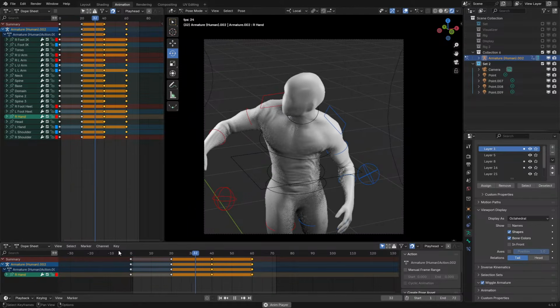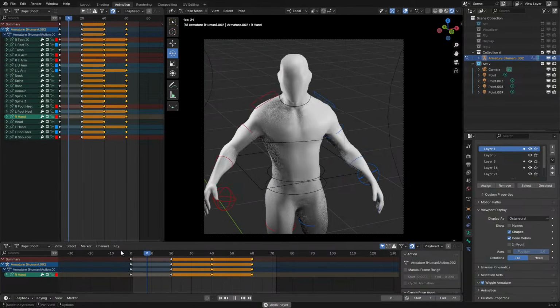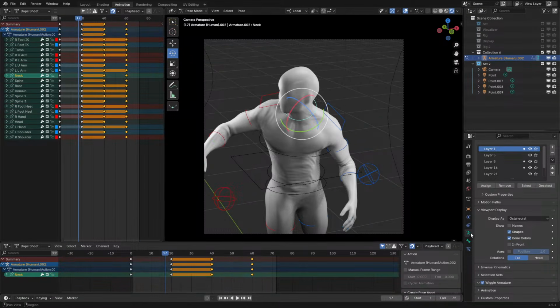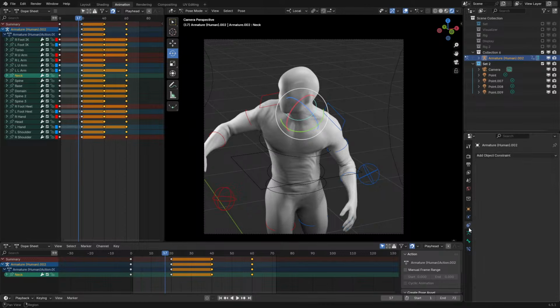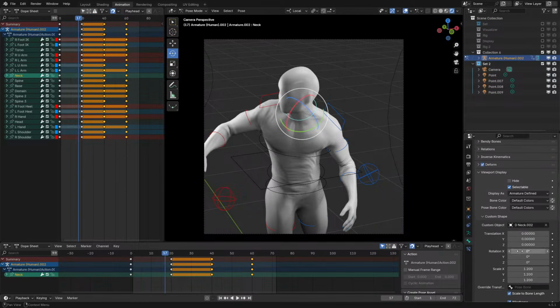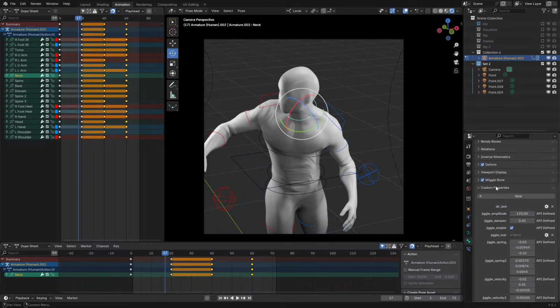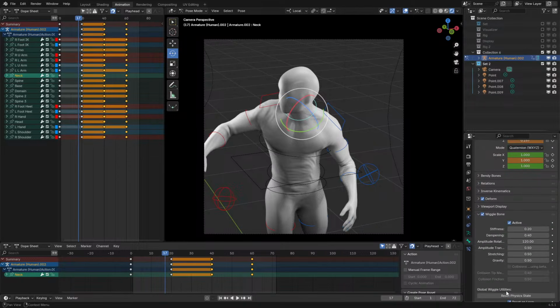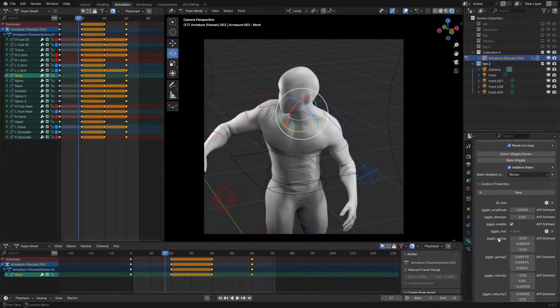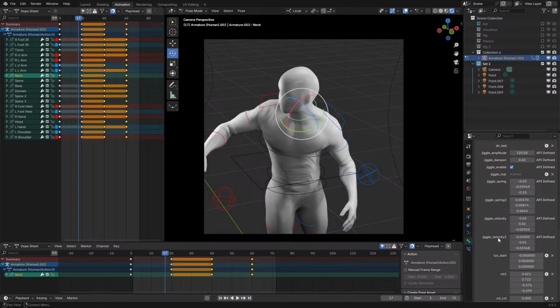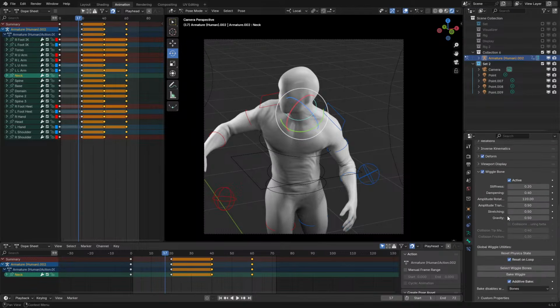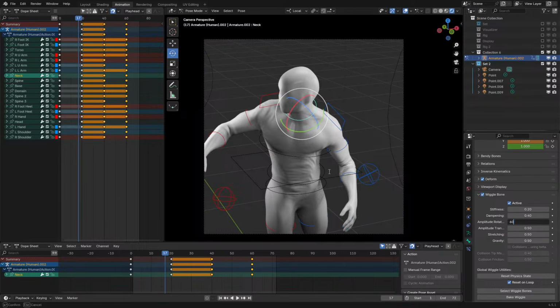So again, it's just da-da-da. That is a bit too bobbly, isn't it? So let's go and reduce the amount to be... Oh, come on. Wiggle bones. There we go. Oh, that's where all that stuff is stored. You learn something new every day.